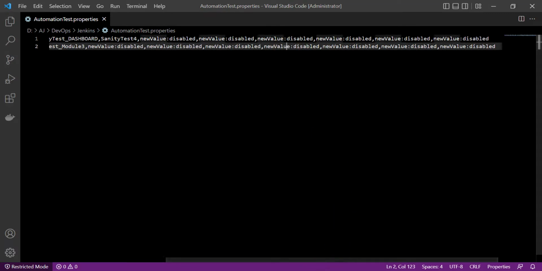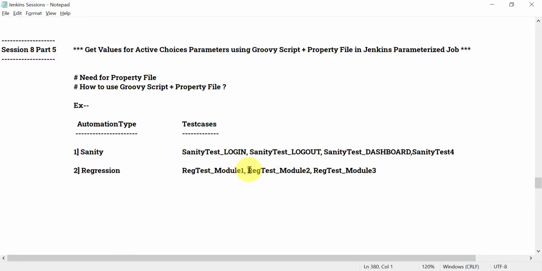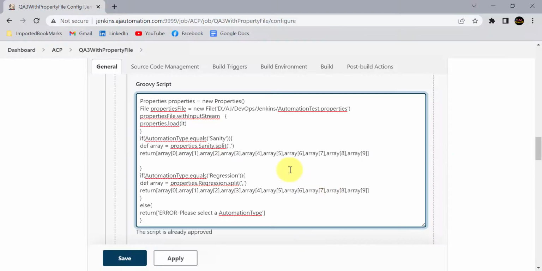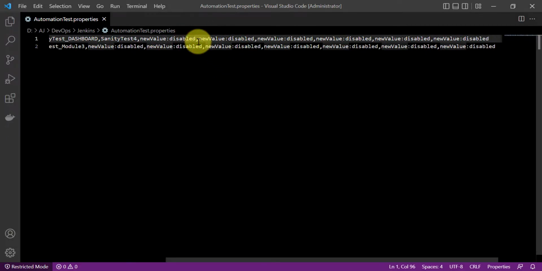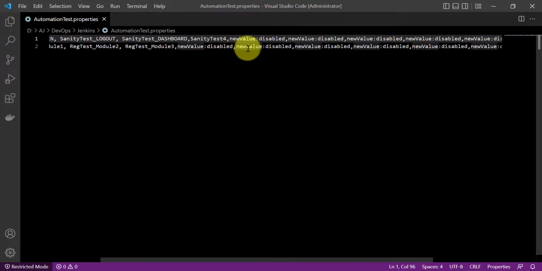As per our scenario, we have added only three to four test cases for each automation type, right? But in real time, you can have multiple test cases for each automation type. So what you have to do is add the values separated by a comma. At the beginning of the project, it will be only a one time activity where you need to create this properties file, and whatever actual test case values you have, you can add separated by commas like this. But whatever values you do not have yet but need to add in the future, you can add those values like this.